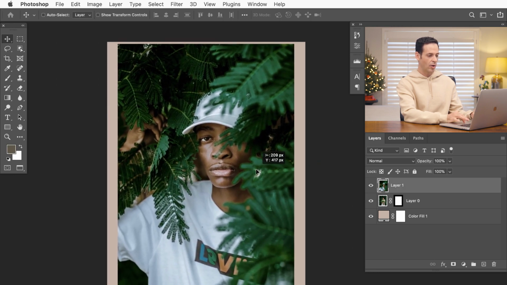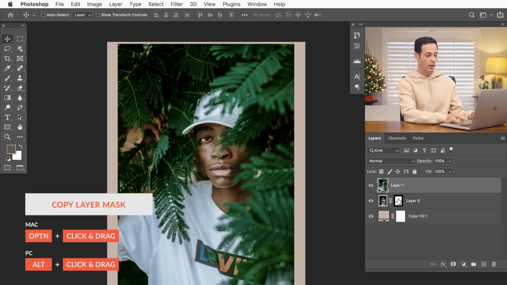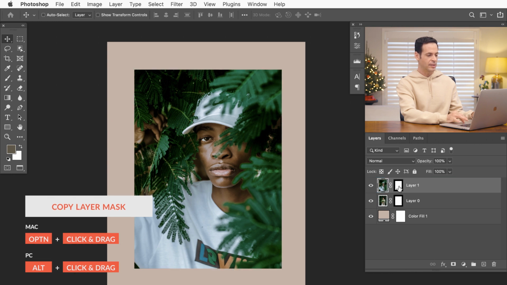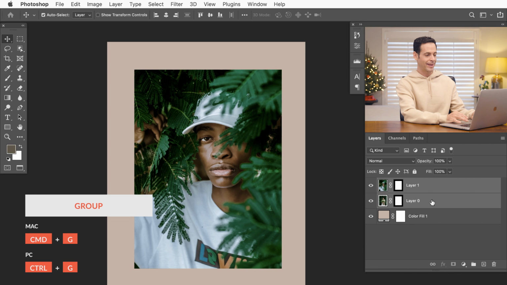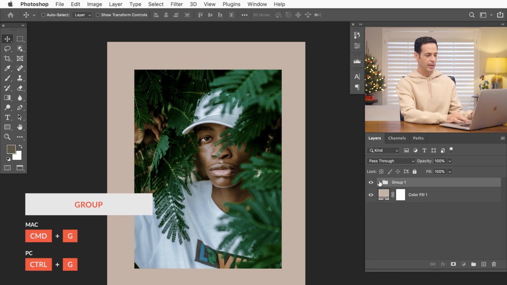Now, if I make this other layer visible and I want it to be visible only in the same place, all I have to do is copy the layer mask from one layer to another. To do that, simply hold Alt or Option and click and drag the layer mask from one layer to another. You'll see a little preview of your layer mask and a double arrow. Go ahead and let go, and you can see now I have the exact same mask on two different layers. They're visible in the exact same place. Now, this works with groups as well. Let's go ahead and shift click both of these layers and hit Control or Command G to group them together.